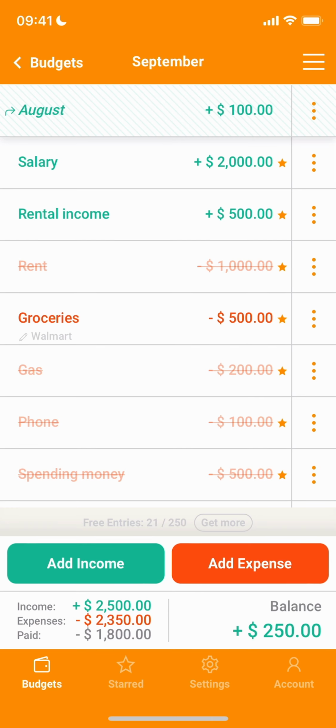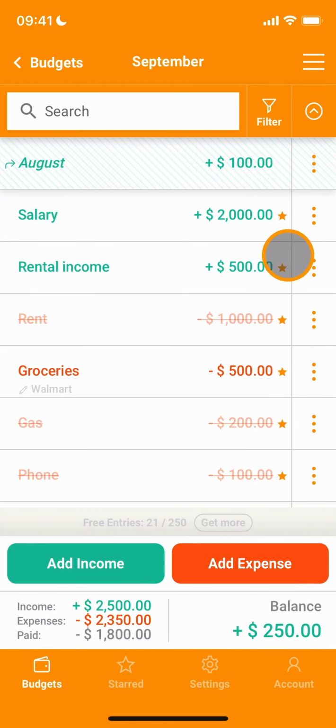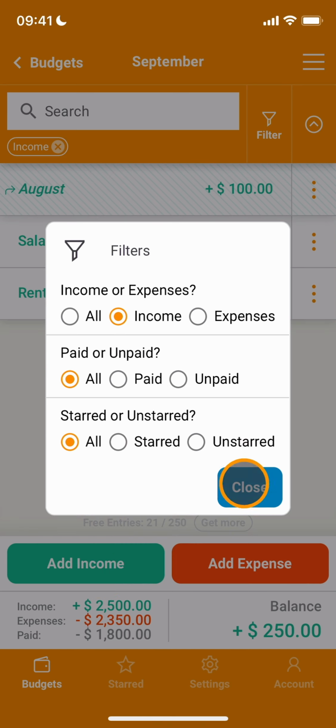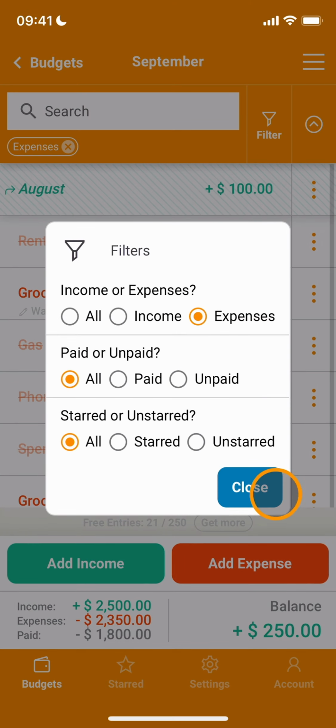When your budget gets really long, it might be difficult to find a particular item. You can use the search and filter bar to help. Just tap on Menu and Show Search and Filter Bar, and you can see this bar appear at the top. If you tap on the filter button, you can see all these different filters. So you can choose to only show your income entries or your expense entries.